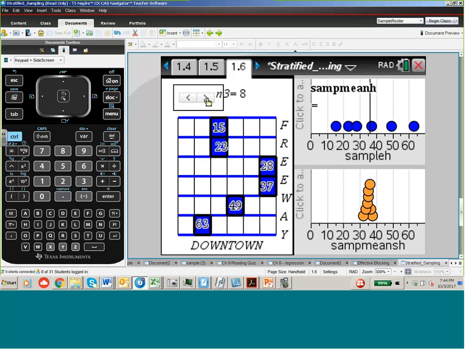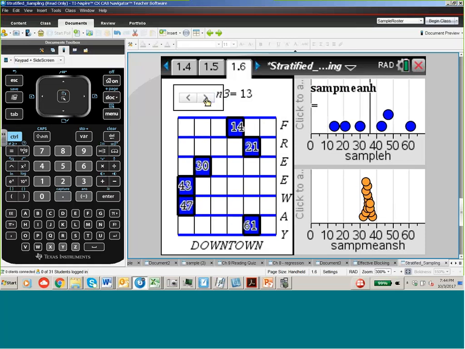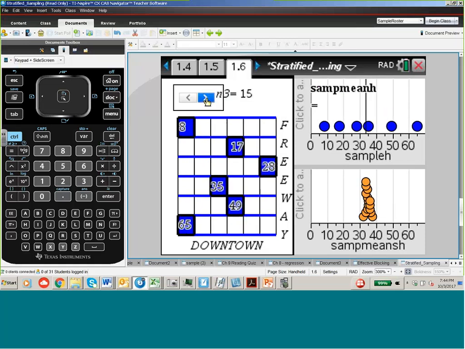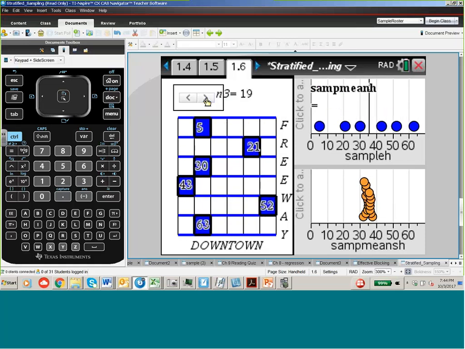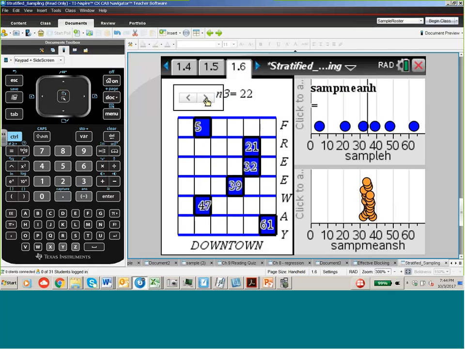Wow, look at that graph. There's not nearly as much variation. We're still working with six blocks that we're randomly selecting, but because we stratified by something that is making a big impact here, look at this data. It's all between 30 and 40. Wonder what the next page shows.